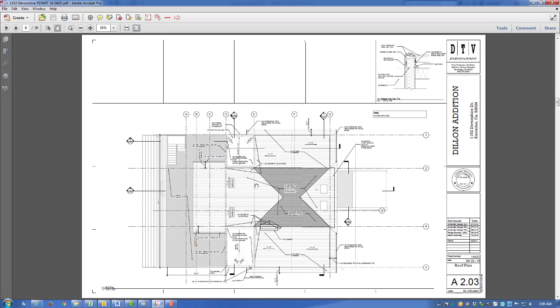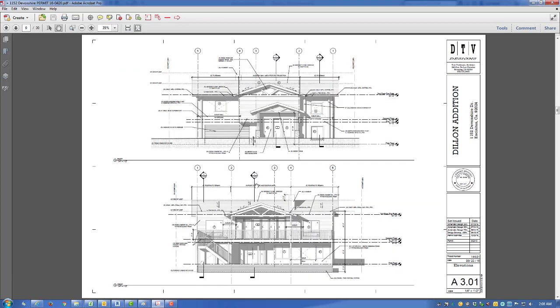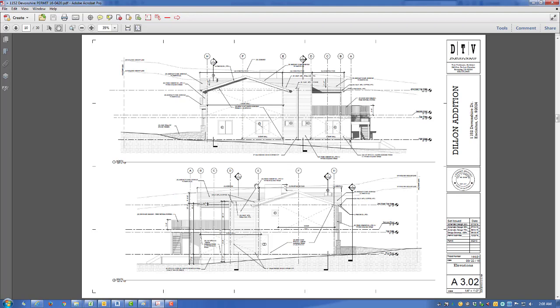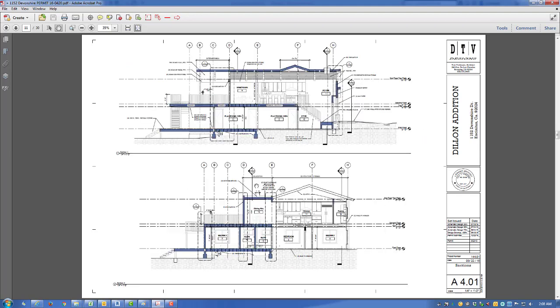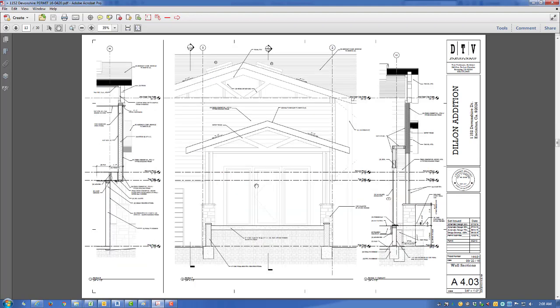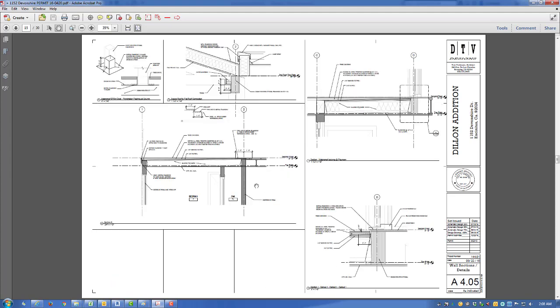this roof plan, elevations, sections, and even details. Let's take a look how Revit does this.